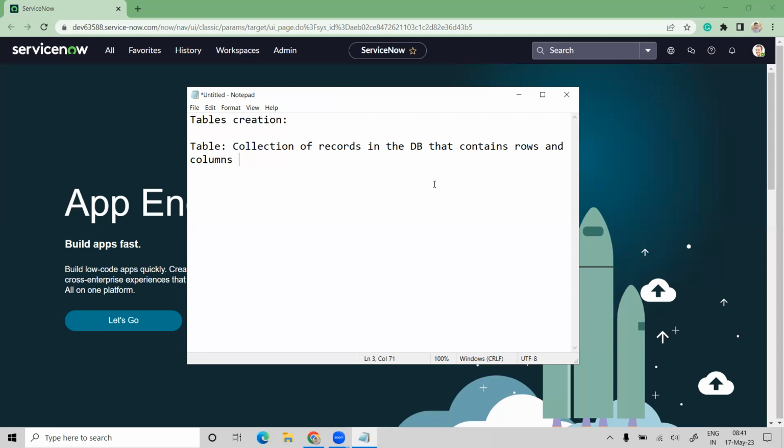Next, continue in the same line. Each record corresponds to a row in the table. Each record corresponds to a row in a table.